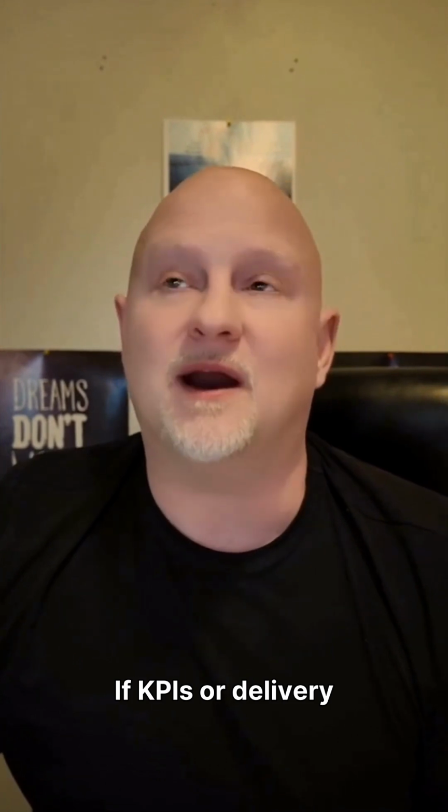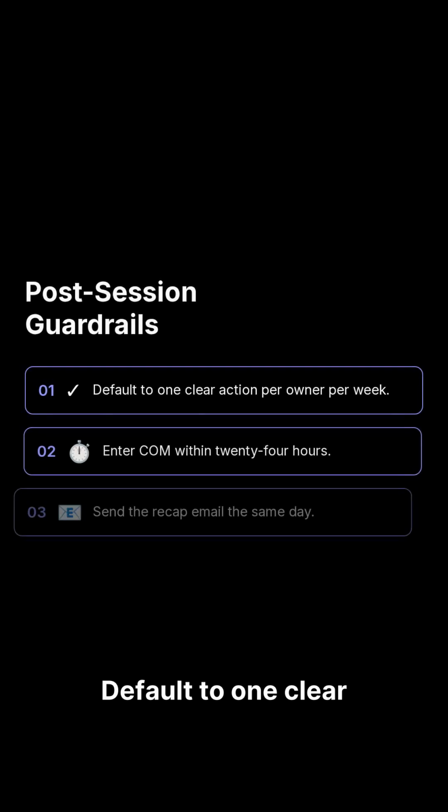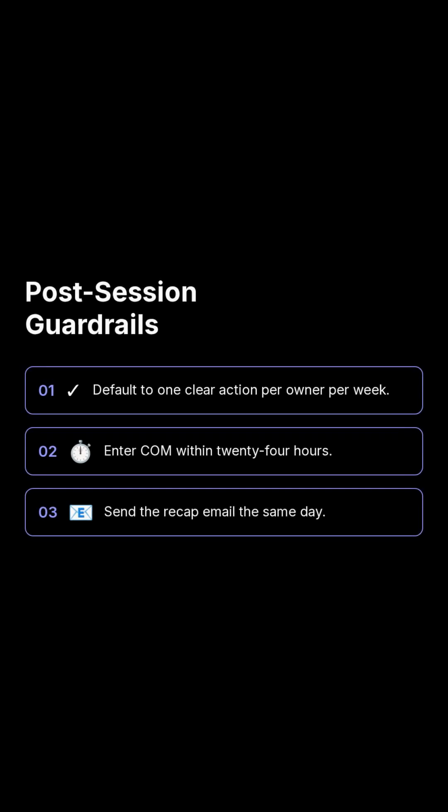Orbit is the only place for day 1 numbers. Keep mastery before marketing. If KPIs or delivery slip for 2 weeks, pause growth actions and fix the constraint. Default to 1 clear action per owner per week. Enter Calm within 24 hours. Send the recap email the same day.